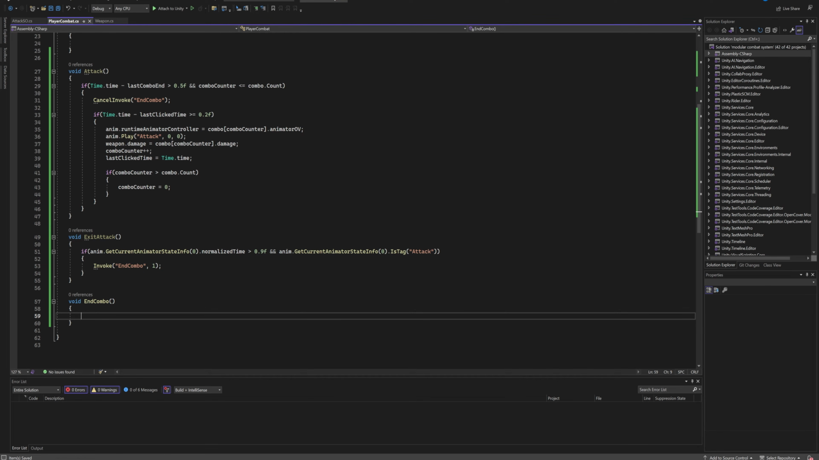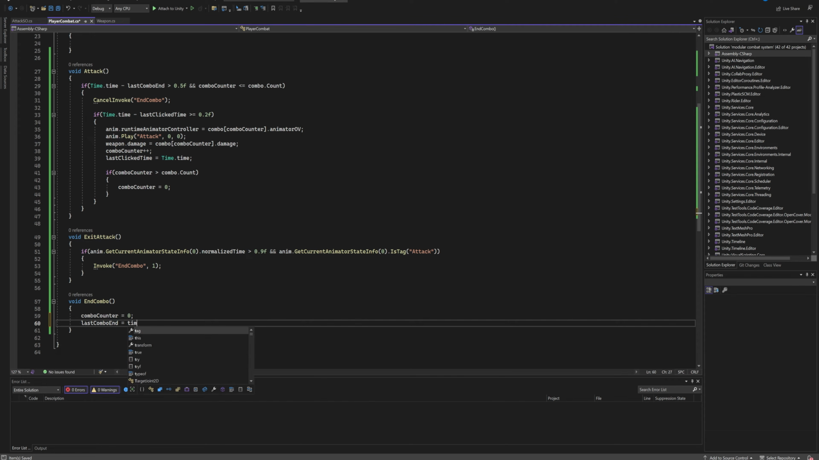And in here, we simply set our combo counter back to 0 because we're resetting the combo. We set our last combo end to being Time.time. And whatever other things you might want to do at the very end of your combo. Like if you have a game where ending a combo always ends up with an explosion, for instance, you would put it in this function as well.